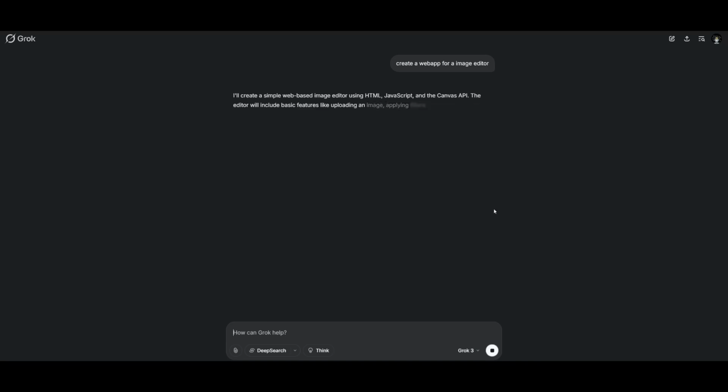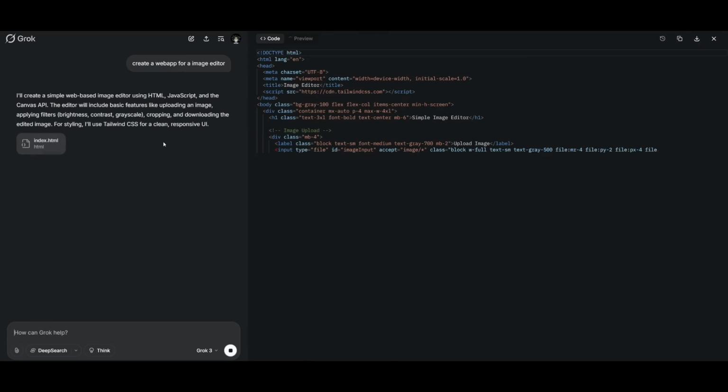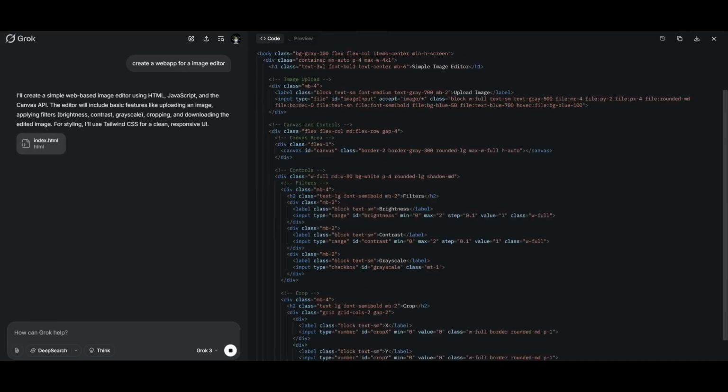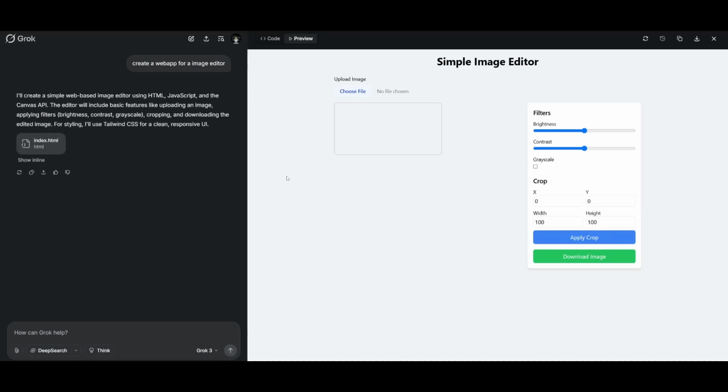Let's try something new. Let's have it create a web app for an image generator. So right away, you can see that it's creating the plan, and now the code is being generated for this image editor. And let's take a look at it once it finishes within the preview tab. And there we go. Right away, we have a simple image editor that was fully generated.